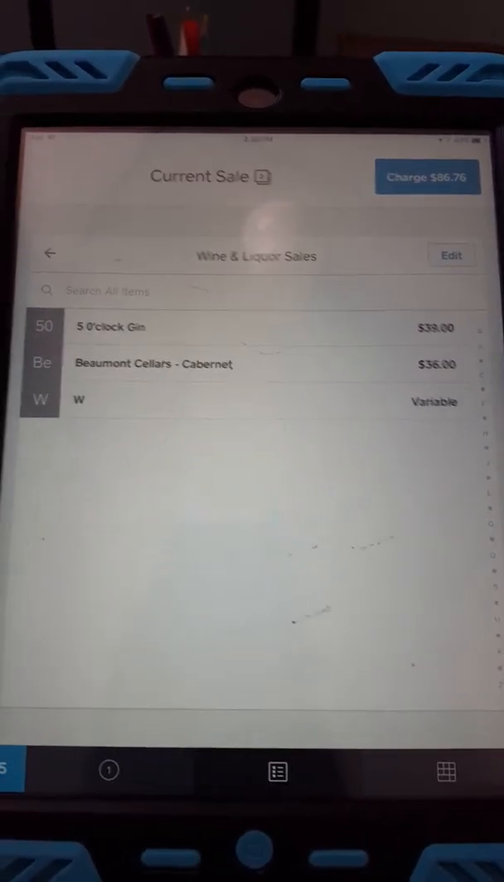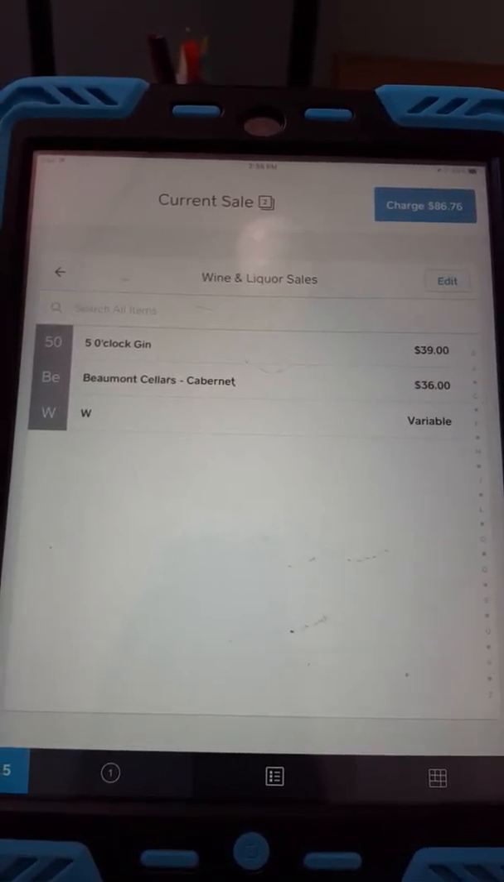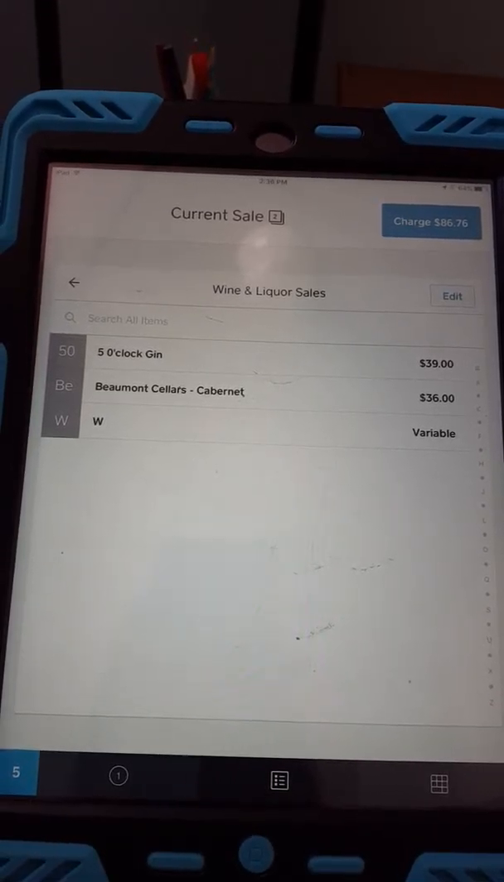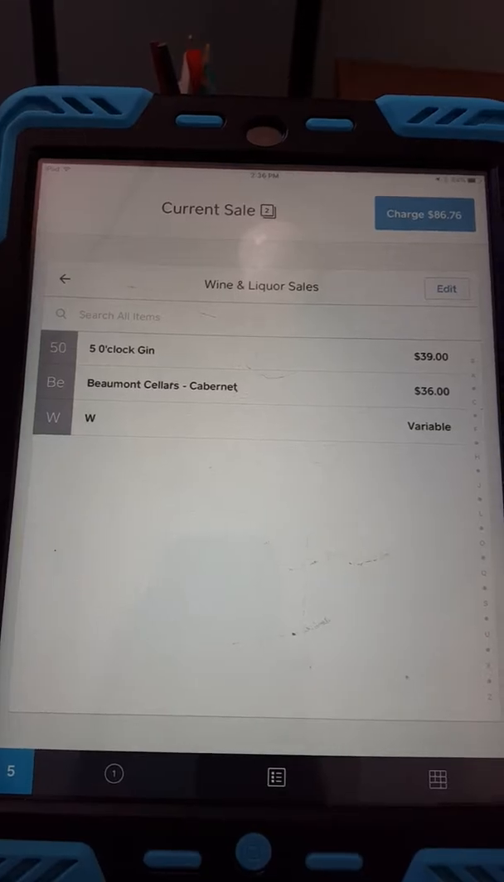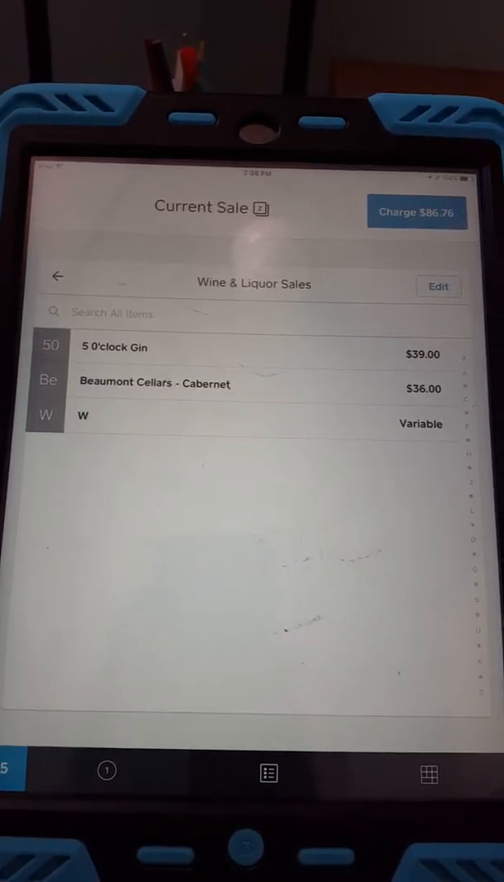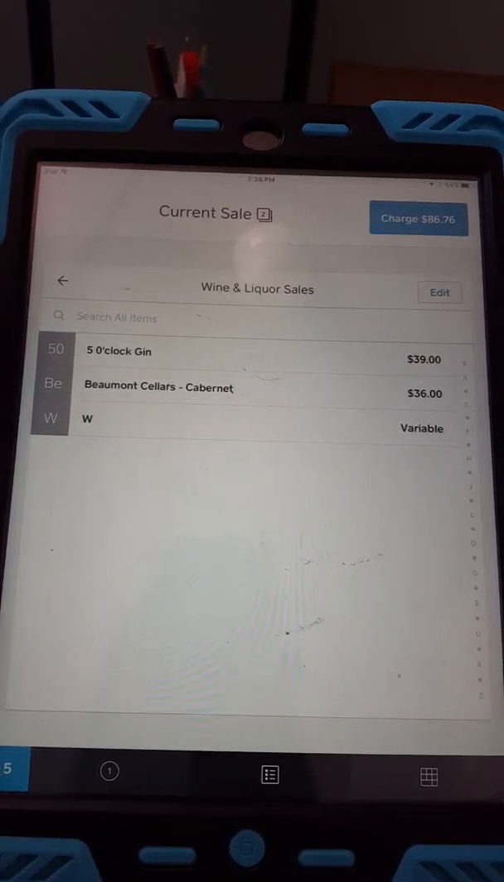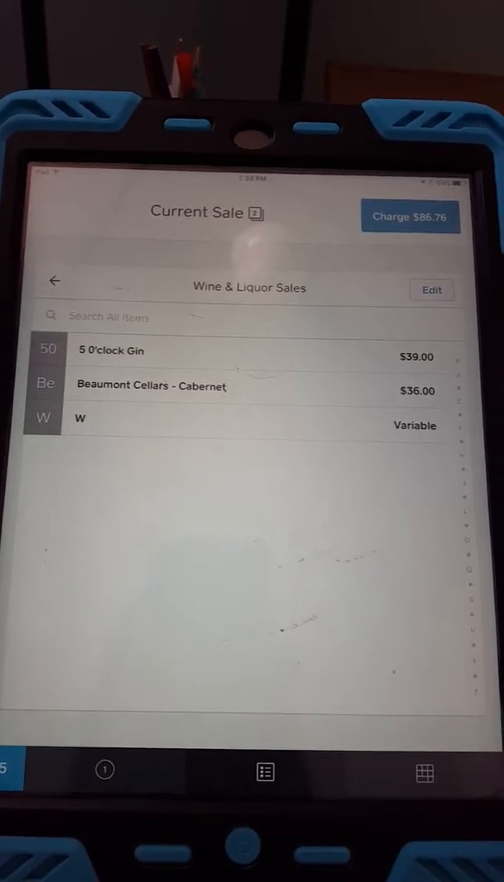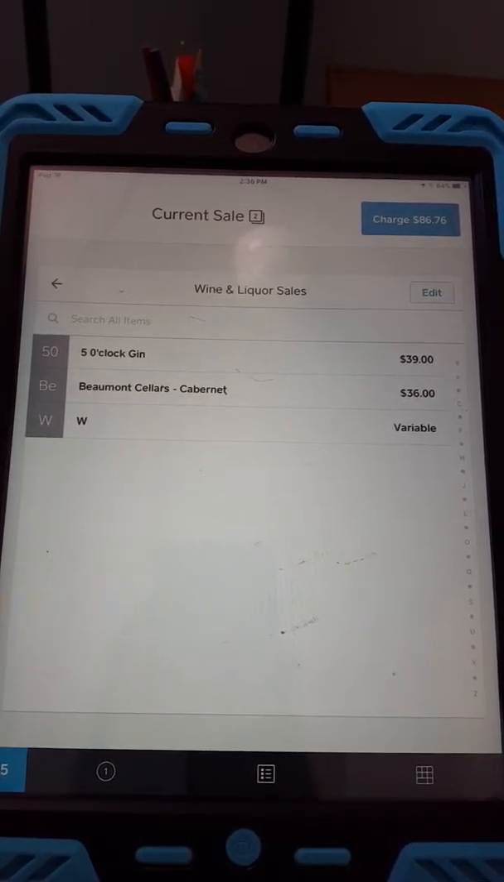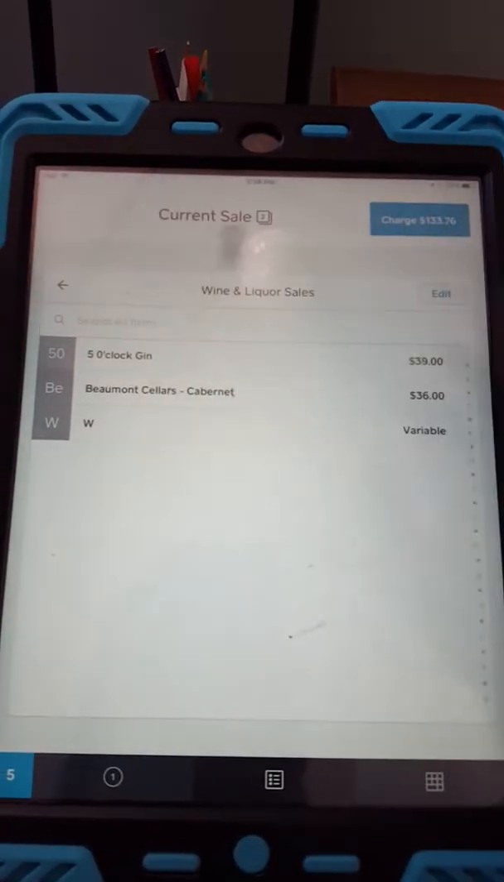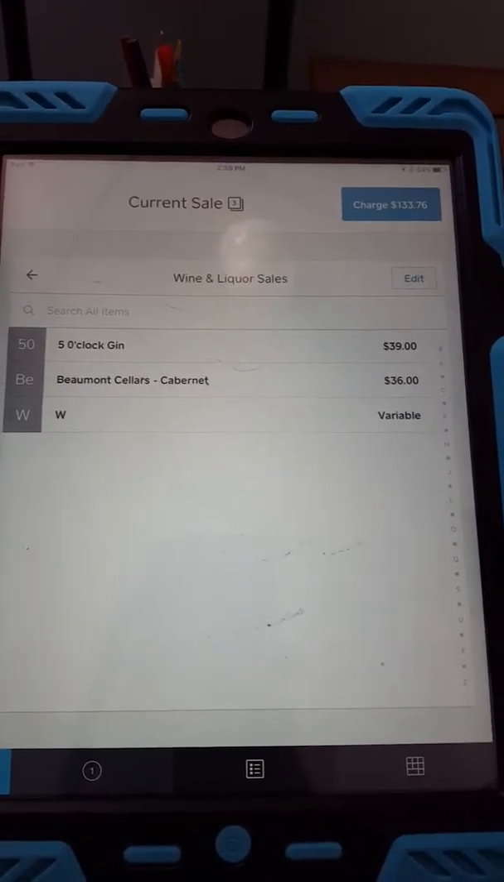And as you see up there in the charge, it's obviously charging more than 2 times 36 because we have calculated tax in already. So you do not need to worry about figuring out the tax. I've attached that already to each of either the wine or the liquor, and it is different for both, so we did do that individually. And then say they would like a bottle of gin. That adds to their charges.